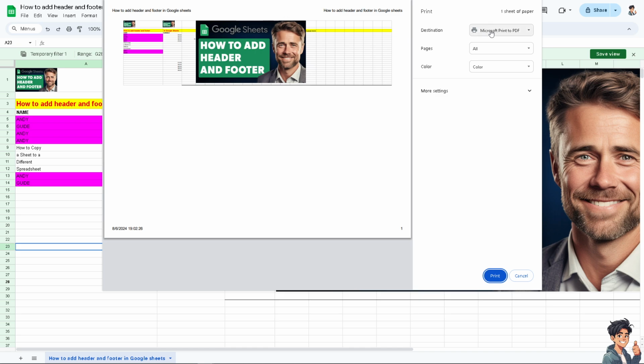All right. The destination could be Microsoft Print to PDF. You can save as PDF. You can choose all pages. You can choose custom. And of course, you can choose the color. It could be black and white color, and more settings at the bottom. You want to include the headers and footers for paper size letter, tabloid, and a lot more. And once you're happy with that, all you're going to do is click on print.